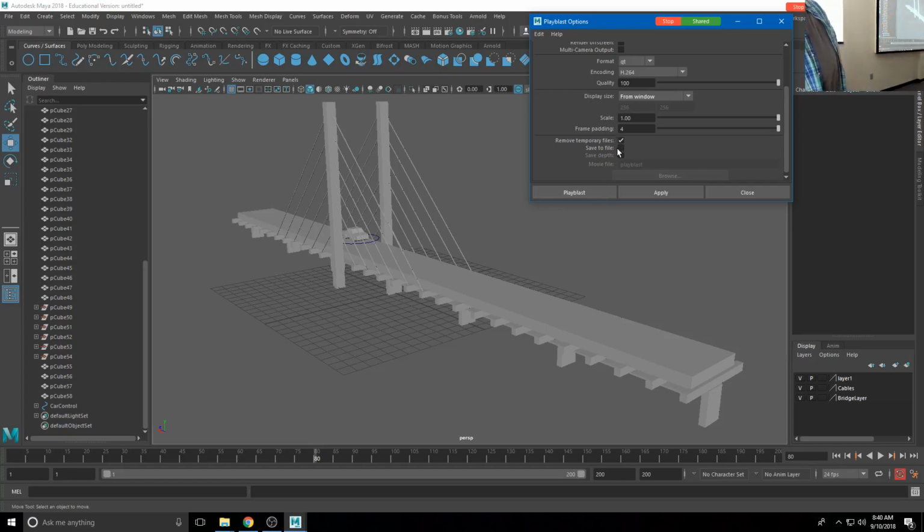I have to click Save to File. Now if I don't click Save to File, it's still going to make a file. It's just going to make it in some temporary directory inside of Windows that is buried deep under the user profile or something, and we're never going to find it. So you're seeing that the movie file it's going to create is Play Blast.